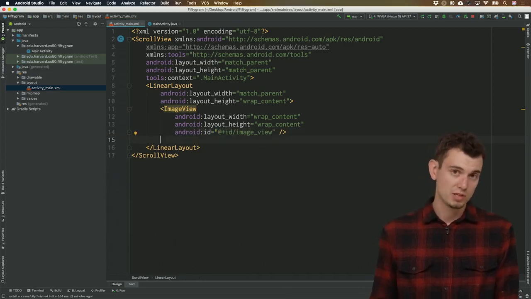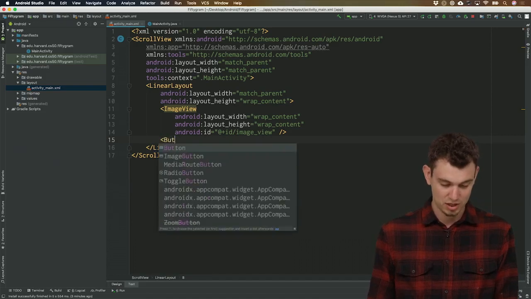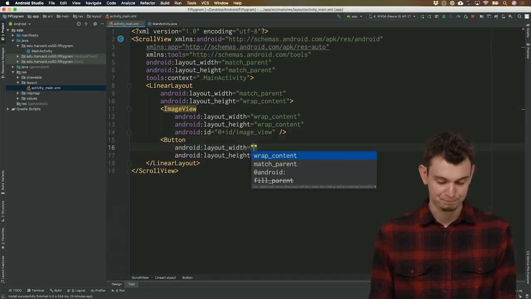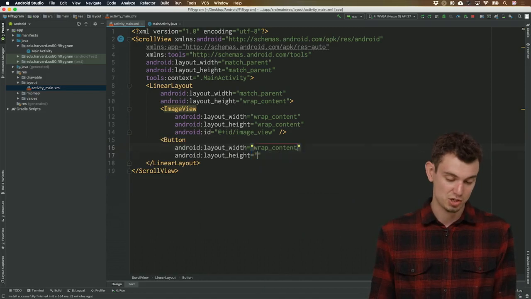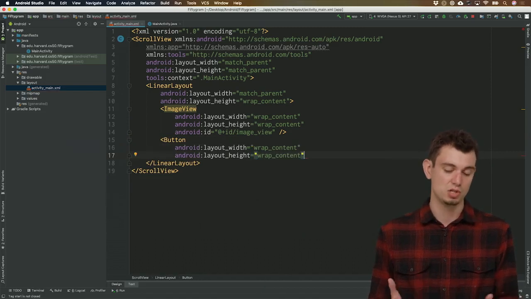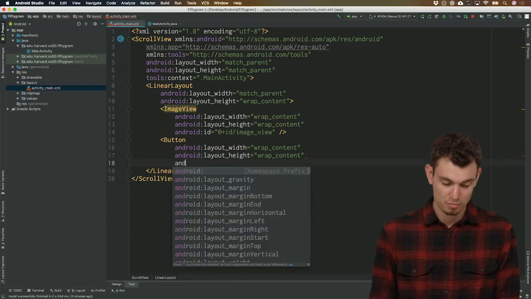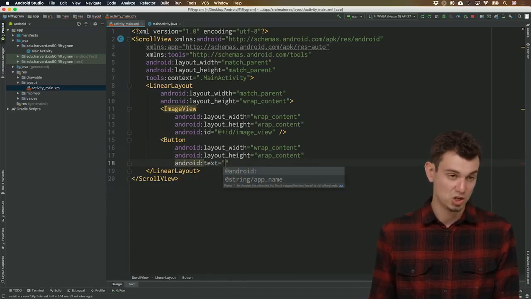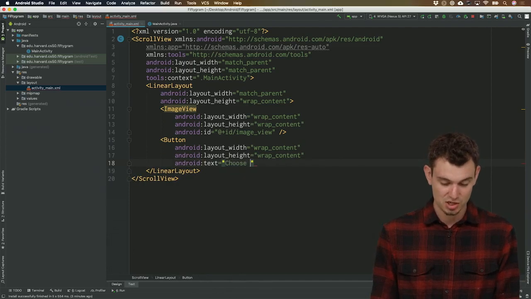And now below it, let's add a button. In Android, that's just button. The width and height, let's just wrap content again, so the button is just big enough for the text. Then from there, let's set the text of our button. That's the same property we looked at before, just Android text. Let's say this says choose photo. OK, so let's try running this and see what we get.